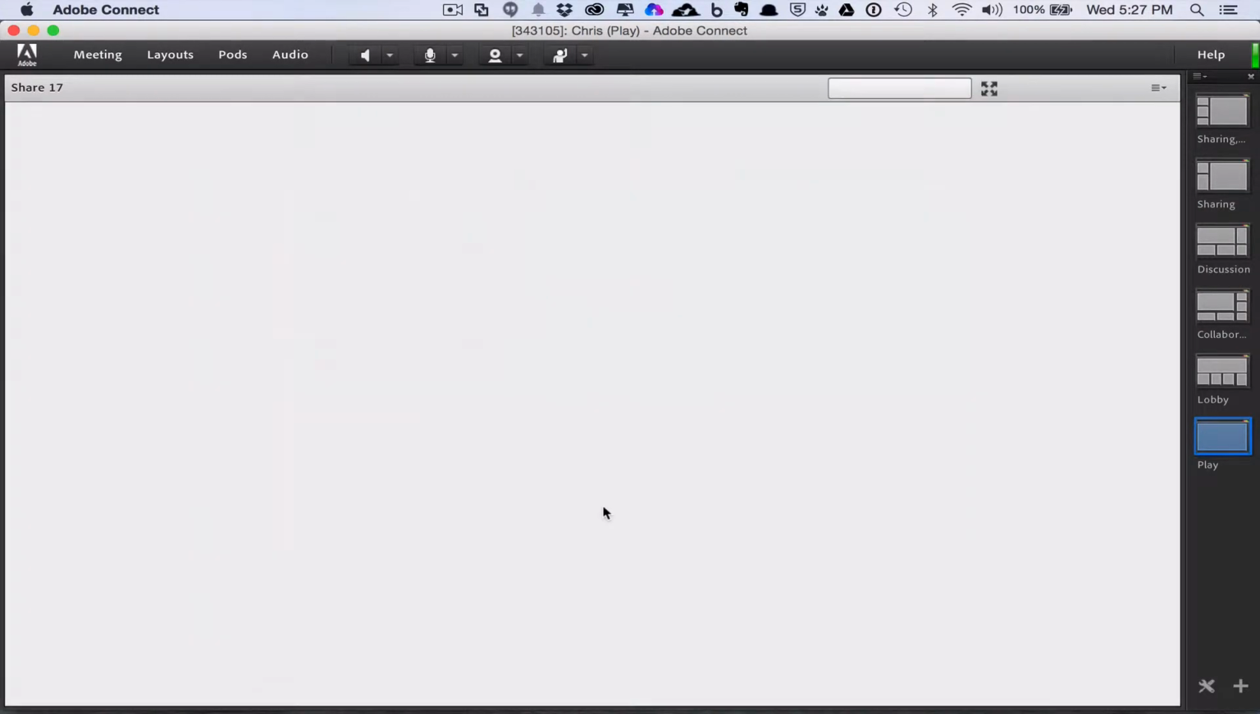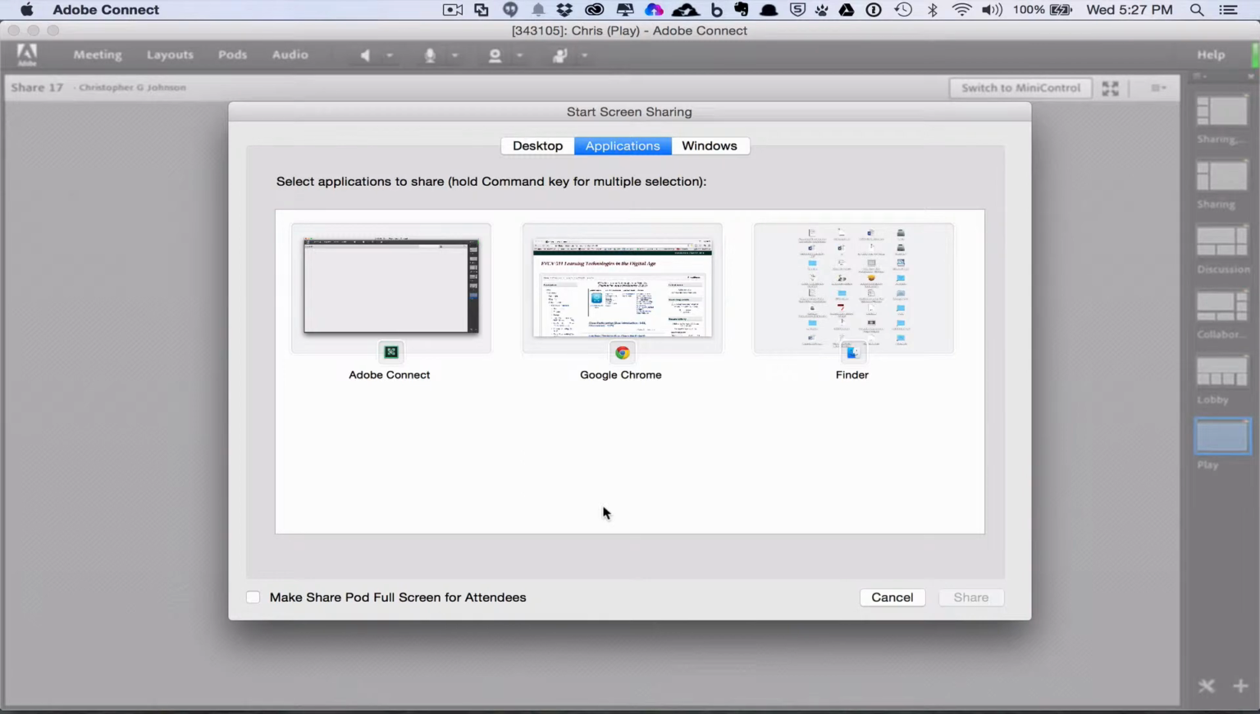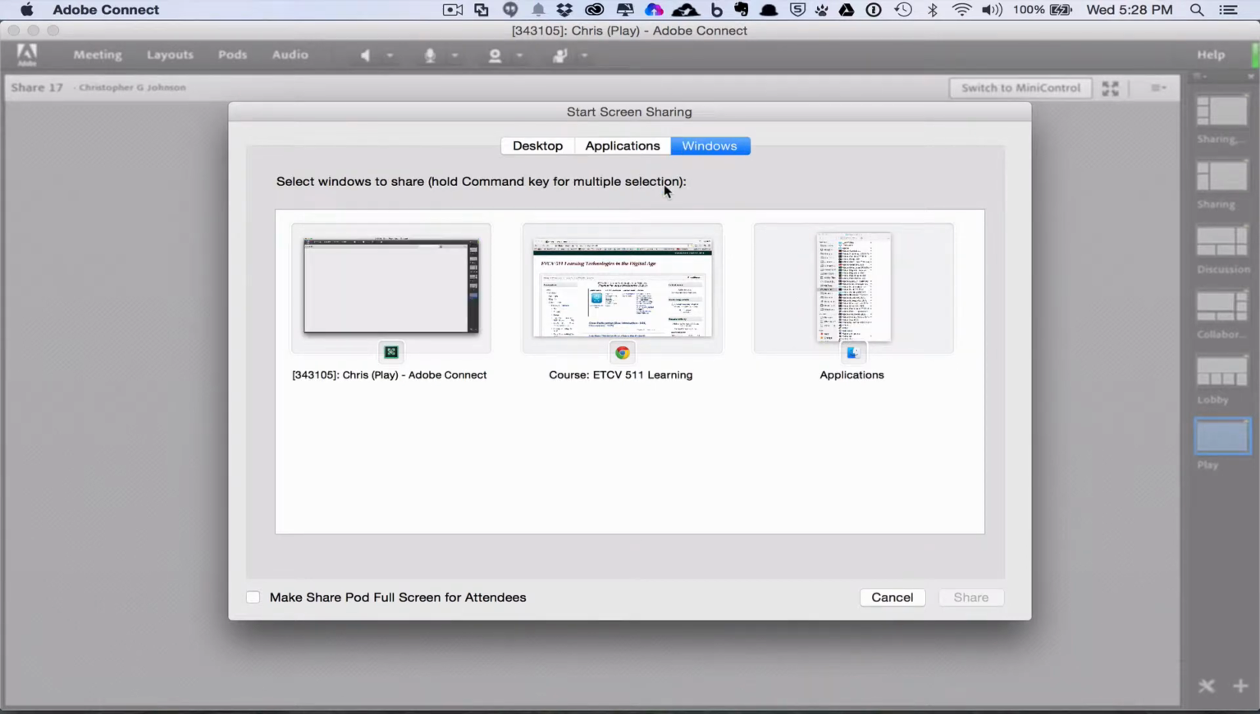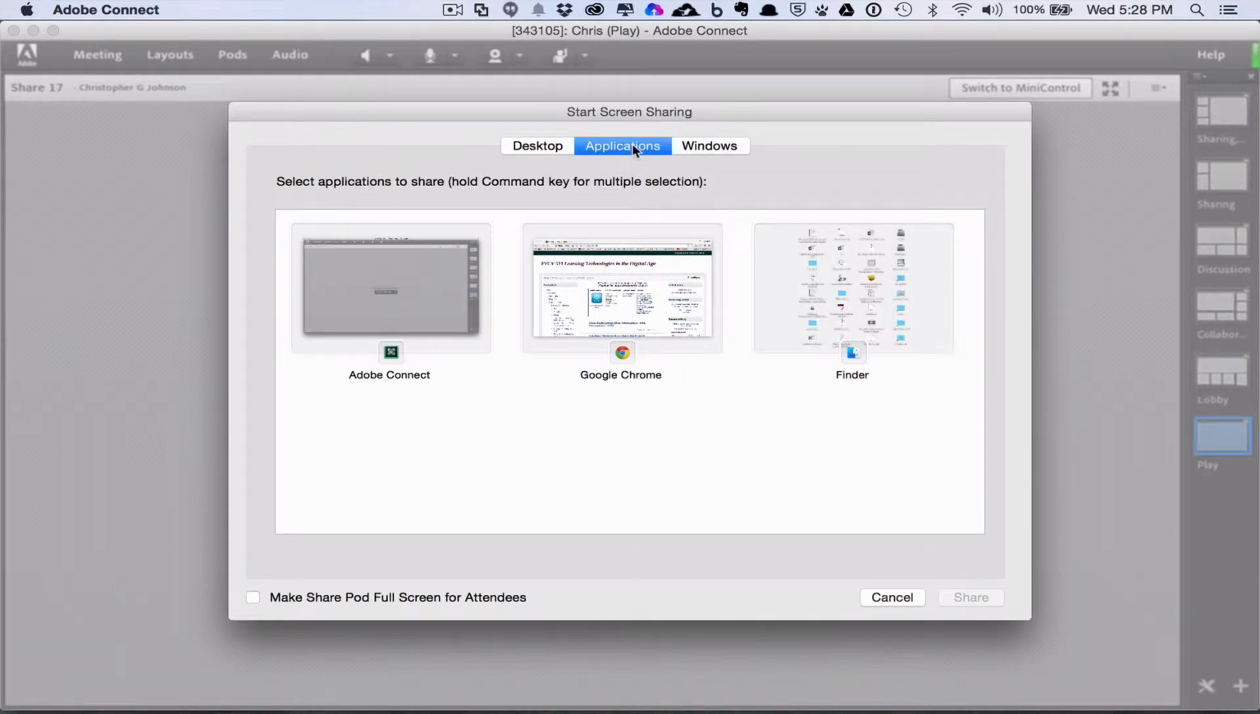So I'll start by sharing my screen. When I share my screen, I have 3 options: Desktop, Applications, or Windows. Now I would usually stay in the Applications. Also, I would stay away from doing multiple selections, although that may work for you. The other thing I would stay away from is make SharePod's full screen for attendees. The reason is if you select this and go into sharing, your students will lose the chat room, the main way that they can communicate with you.